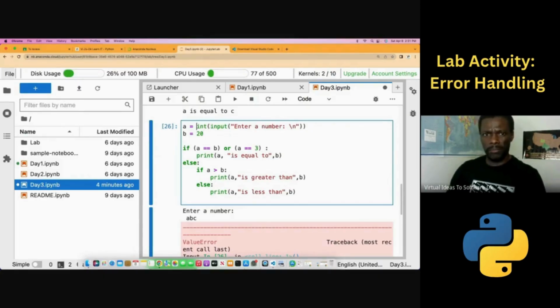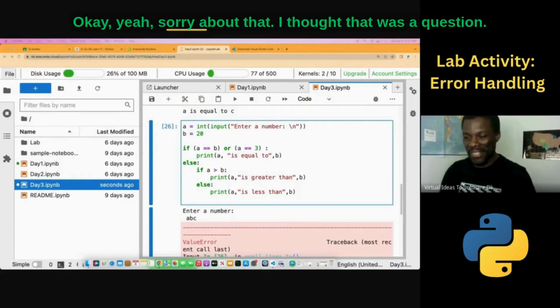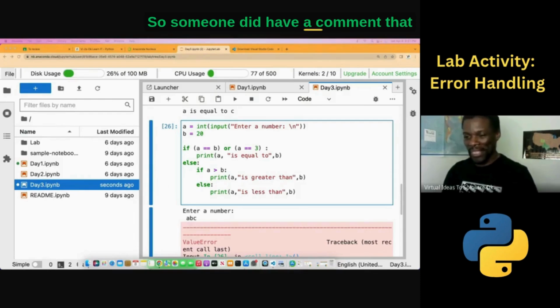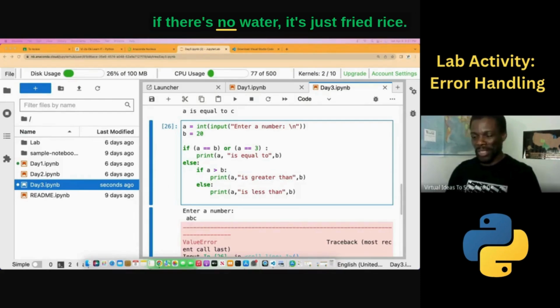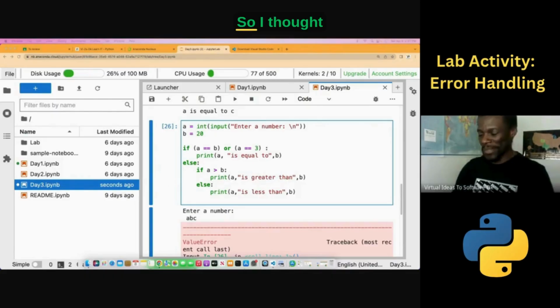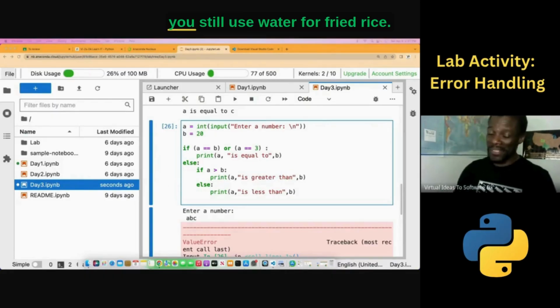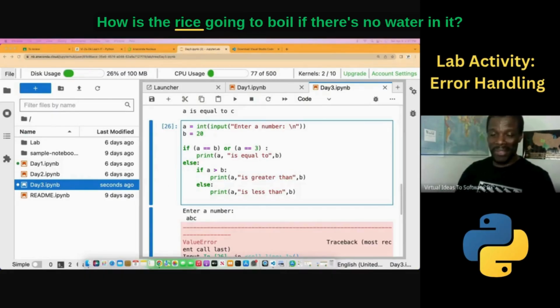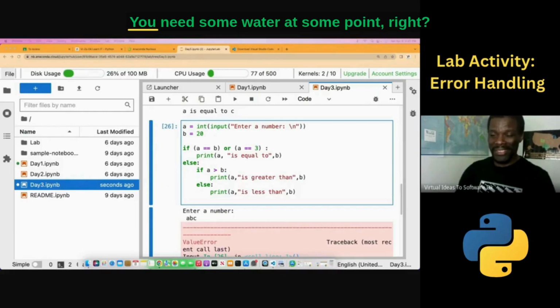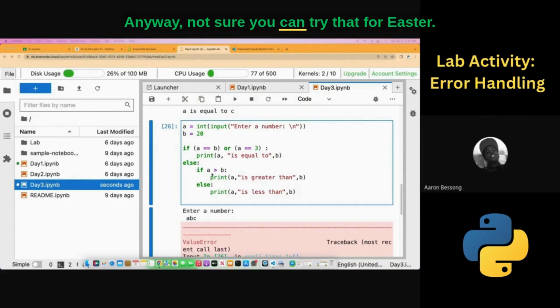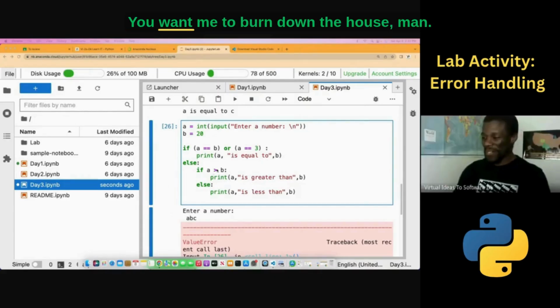Yes, question. Yeah. Okay, yeah, sorry about that. I thought that was a question. So someone did have a comment that if there's no water, it's just fried rice. Okay, so I thought you still use water for fried rice. How is the rice going to boil if there's no water in it? You need some water at some point, right? Anyway. Not sure. You can try that for Easter. I don't know. You want me to burn down the house, man?